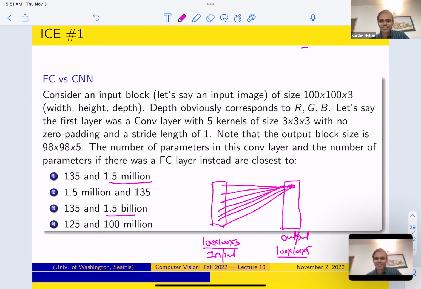So switching from a Conv layer to an FC layer is super expensive. You went from 135 parameters to 1.5 billion parameters. Doing neural networks in a naive way can give you a crazy number of parameters to optimize. Luckily we don't need so many parameters. It's not like we're losing out on something. Convolutions work great. They're doing the job for us.